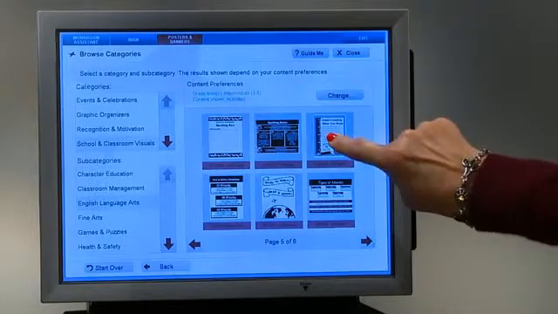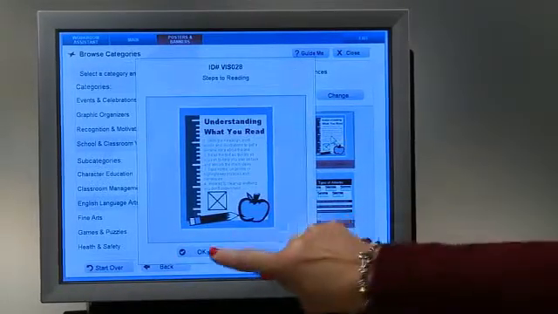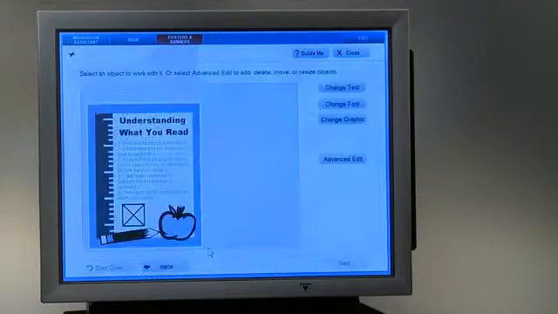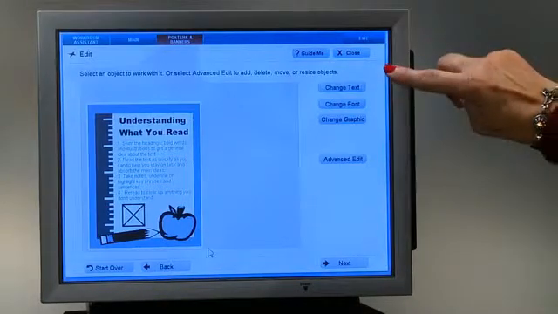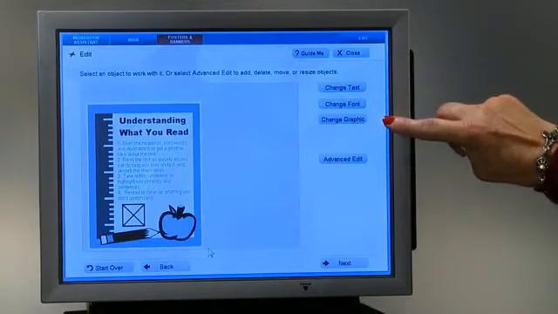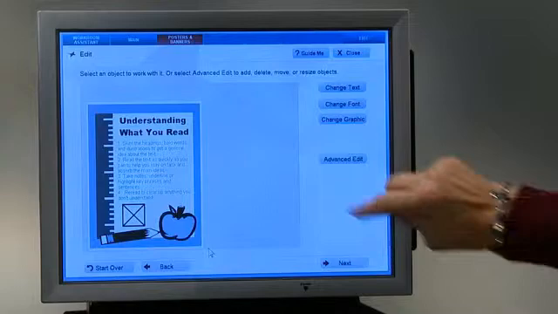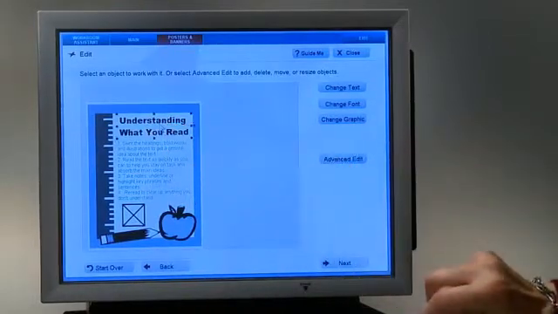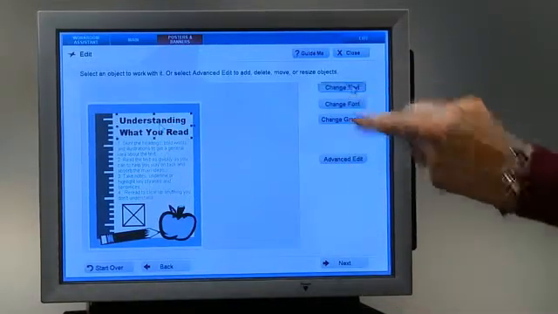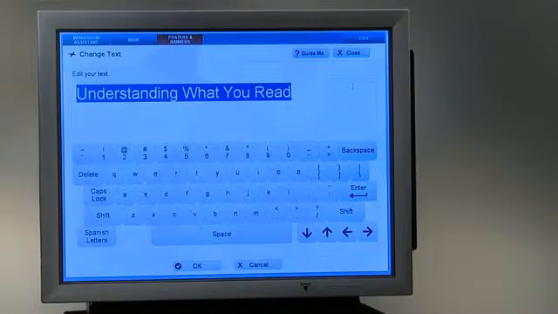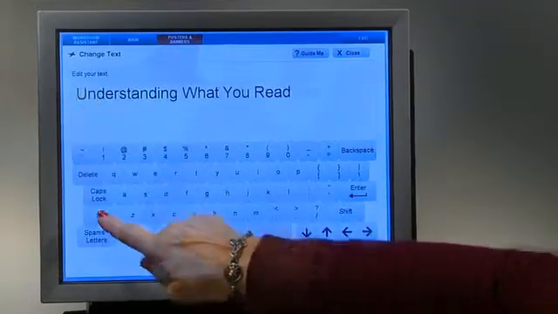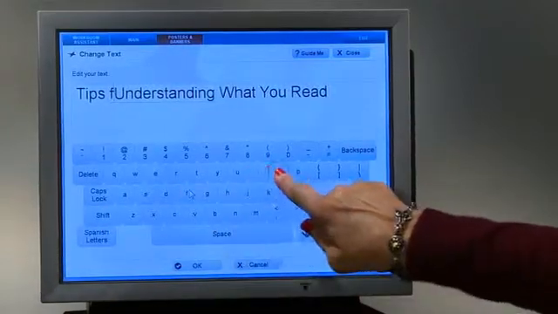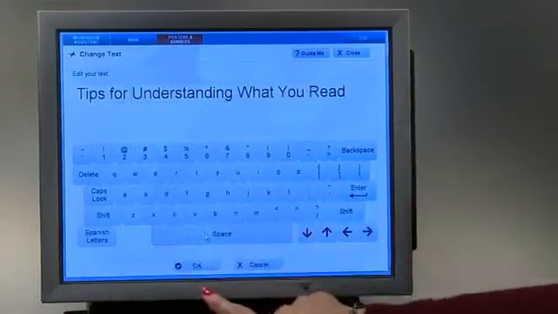When you find the template you want, simply touch it, then touch OK, and it brings you to an edit screen. From the edit screen, you have the ability to change the text, the font style, and your graphic. To change the text, you must select your text box first by touching it. Then touch Change Text, and it takes you to a touchscreen keyboard where you are able to type in your information. Once you're done, touch OK, and it returns you back to the edit screen.